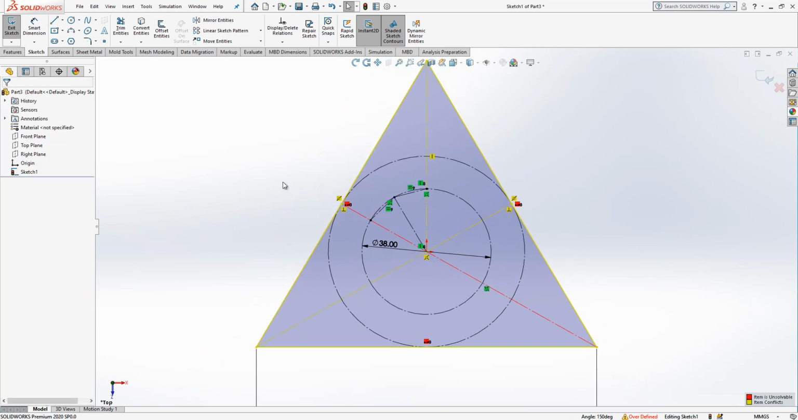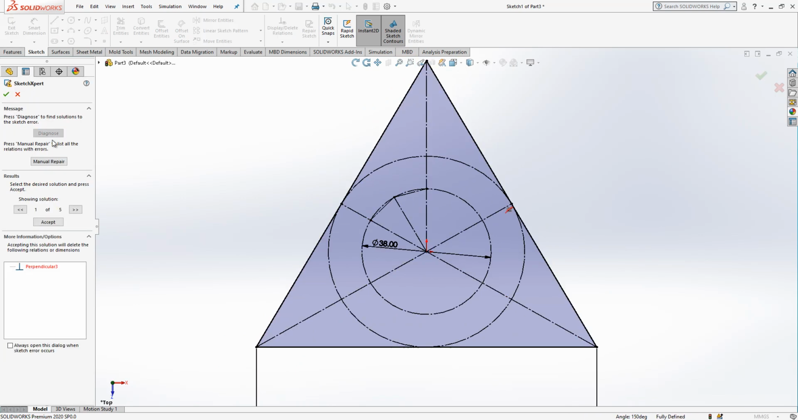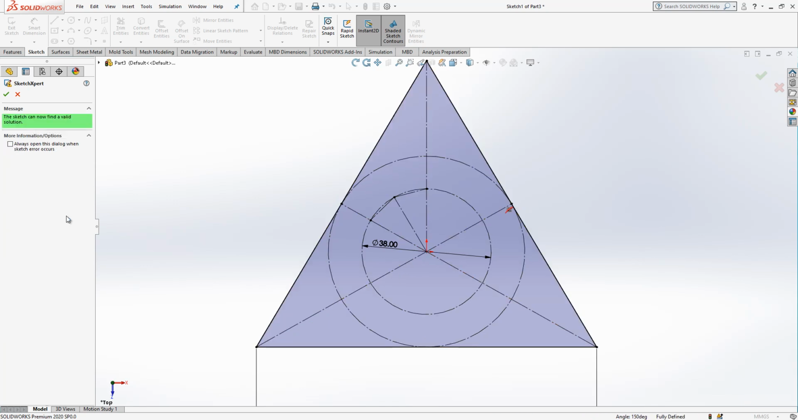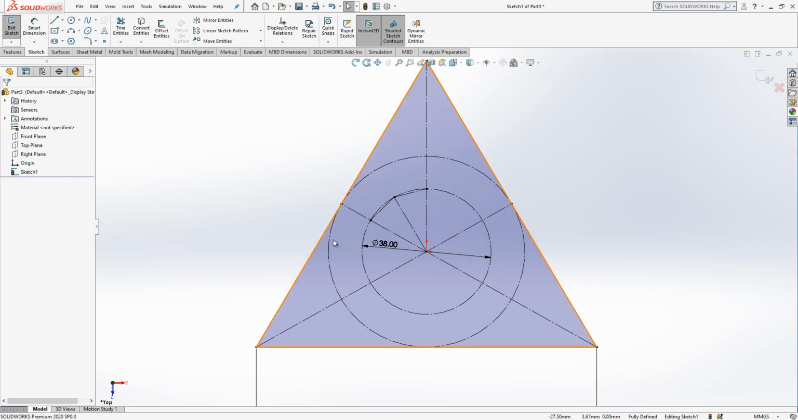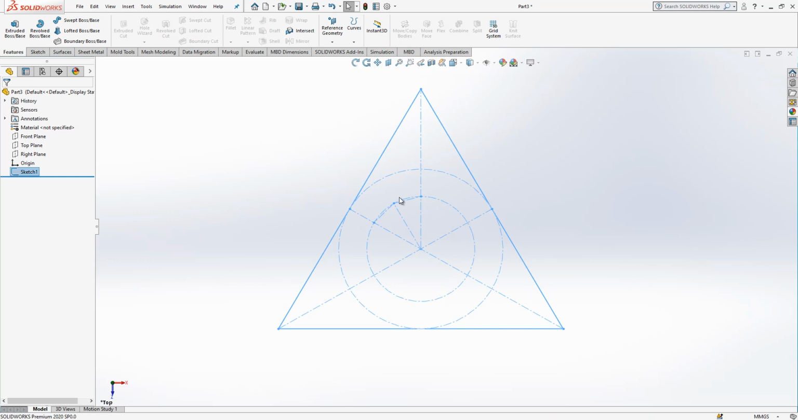So there is something which is creating a problem. Overdefined. I select overdefined. Diagonals. Okay. The perpendicularity here creates some problem. I delete it. That's fine. My sketch is still defined and it's good to go.